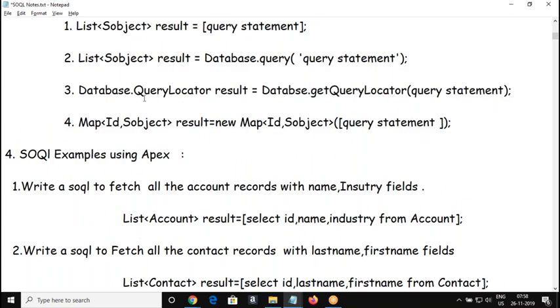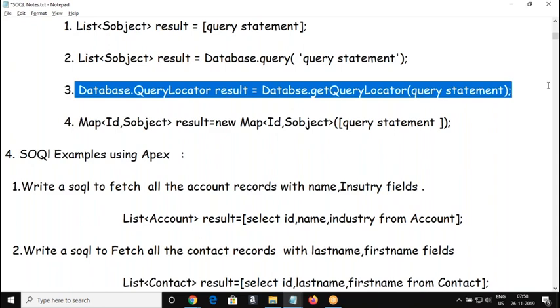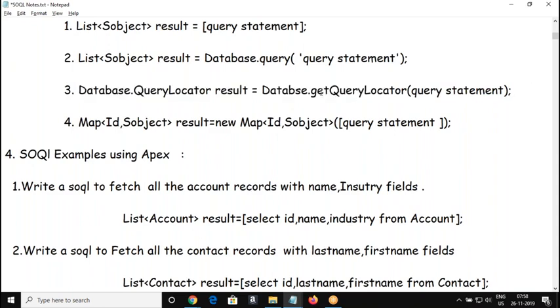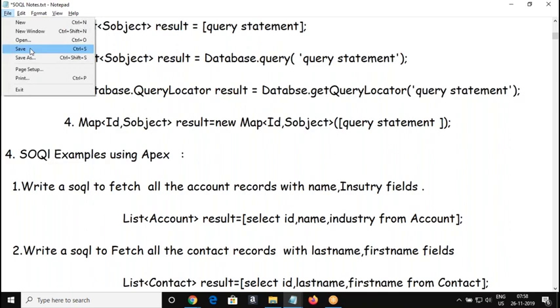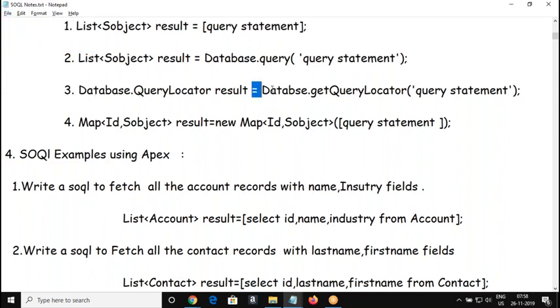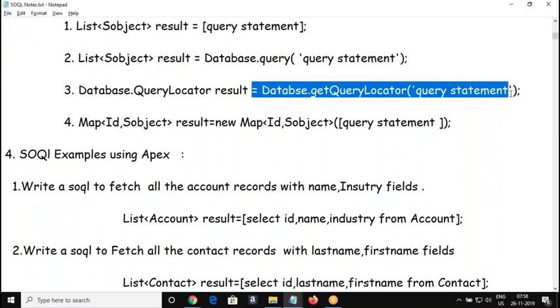Database.getQueryLocator. This getQueryLocator method, to execute your query again in the form of a string, you'll use in a framework called batch Apex, not in a regular Apex class. You'll use this in batch Apex classes.